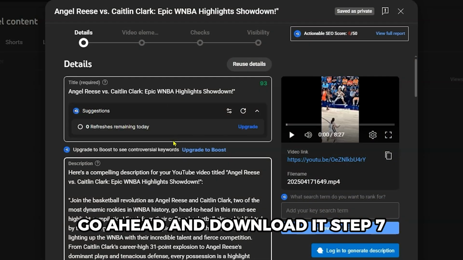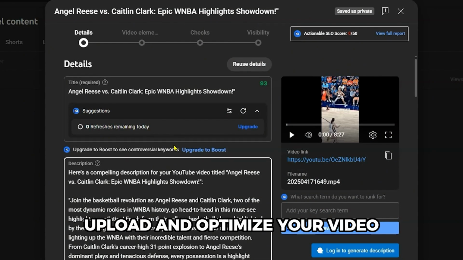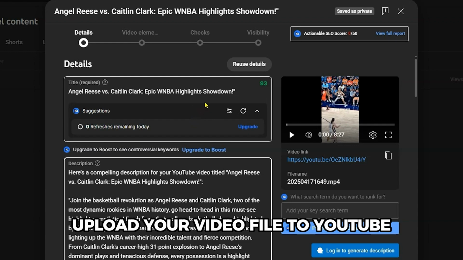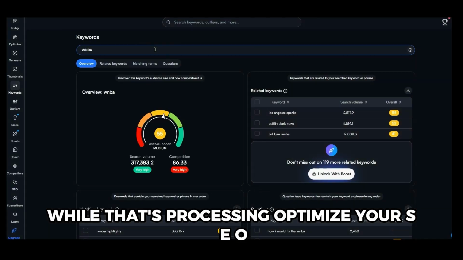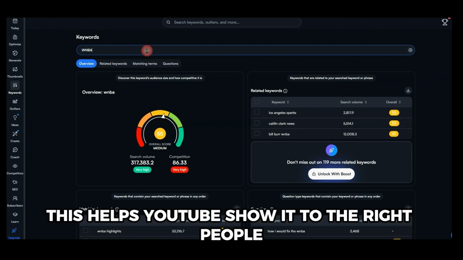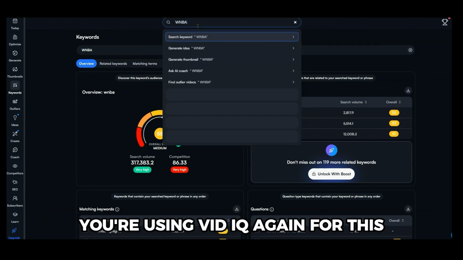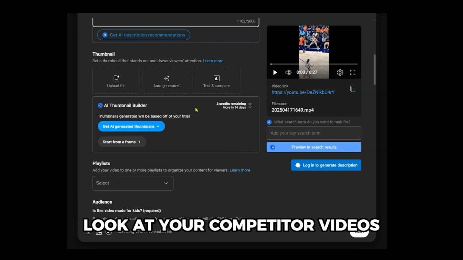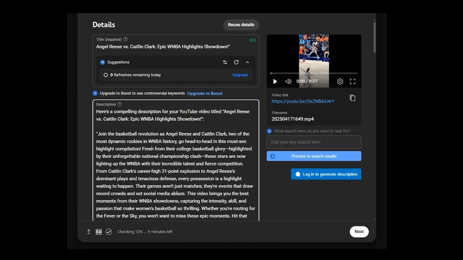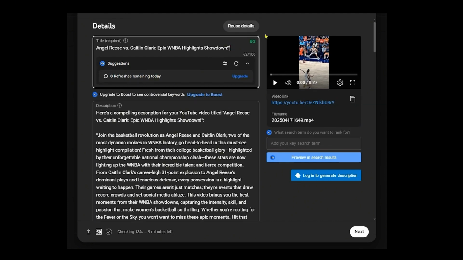Step 7. Upload and optimize your video. Upload your video file to YouTube. While that's processing, optimize your SEO. This helps YouTube show it to the right people. You're using vidIQ again for this. Look at your competitor videos and use the keyword tool to see which words work best in your niche. Copy these words into a Google Doc.